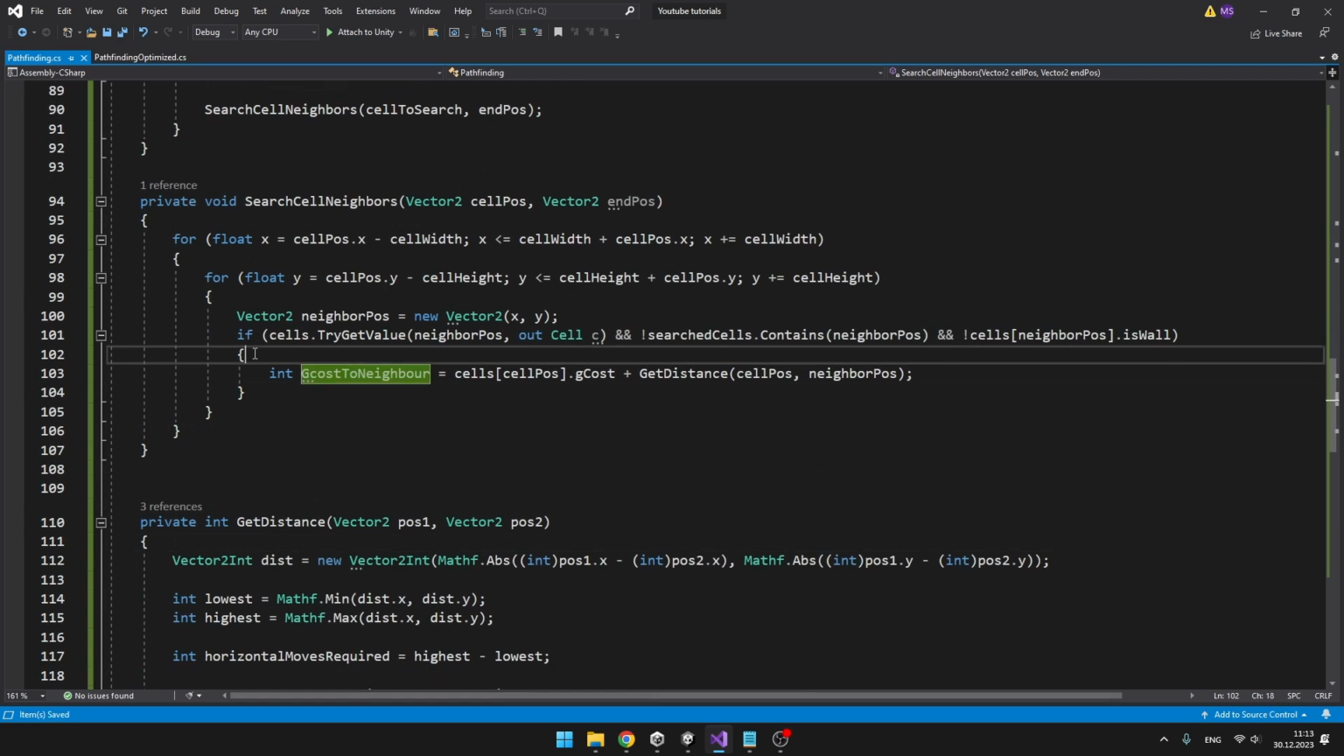So we are doing all of the checks here, and then we are calculating the g-cost to the neighbor. This is just the g-cost of the cell from which we came from, plus the distance between the cell from which we came from and the neighbor position. So on the start cell, the g-cost will be 0, and the distance to the neighbor will either be 10 or 14. And then if we are somewhere further from the start, the g-cost may be, let's say, 52, and we'll add to it again either 10 or 14.